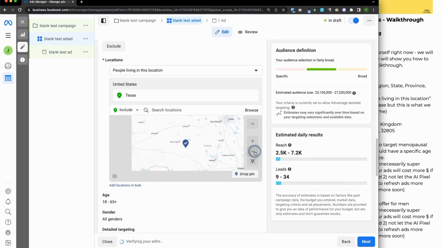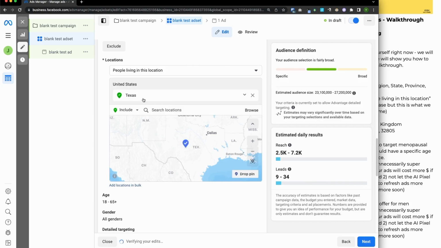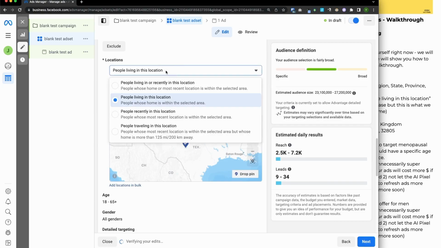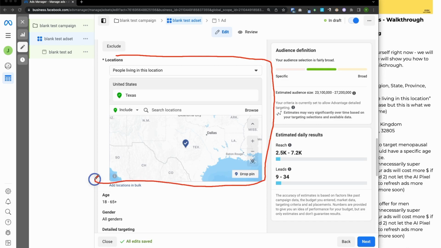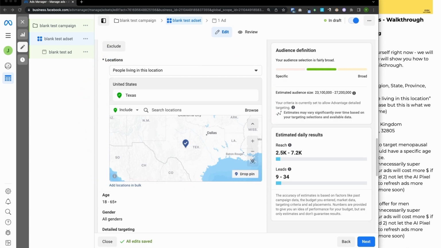The reason why we want to do that, whether that be Texas, United Kingdom, United States, whatever it is, is because people recently in this location, that's based off of the geo-targeting based off of their Facebook or Instagram app. They might be traveling there, but we want to find people who are actually living in this location. So that's a very important setting that belongs there, and you want to understand where that setting is. We're under locations here, we hit edit, and then you'll see on here we have this section, and then we have the ability to add our locations there.